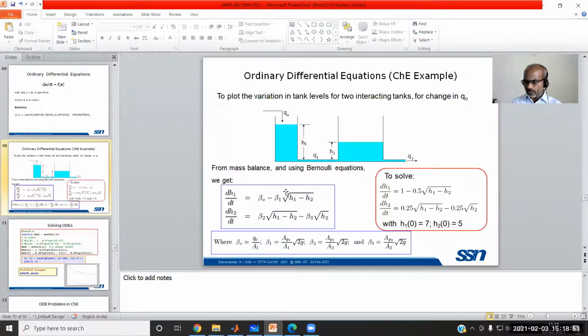We are going to use that for solving these ordinary differential equations we come across in our control system, or even simple level dynamics of two interacting tanks. There are two tanks. The physics of the problem can be easily understood. Say there is one tank and another tank connected. The flow from the tank depends on the level difference available.